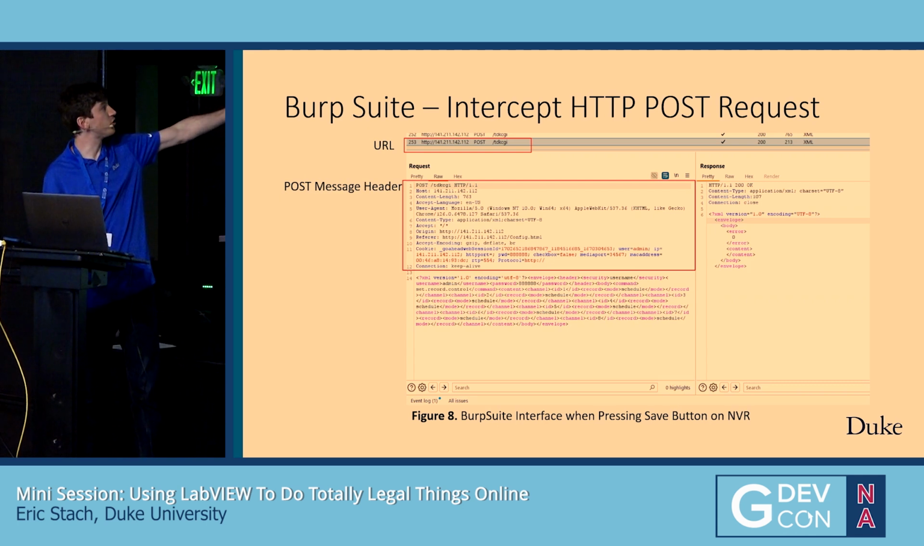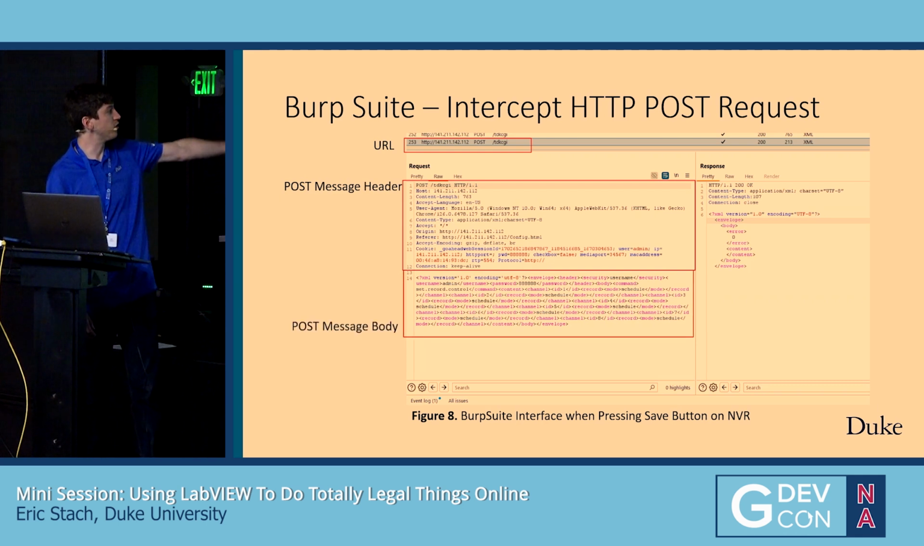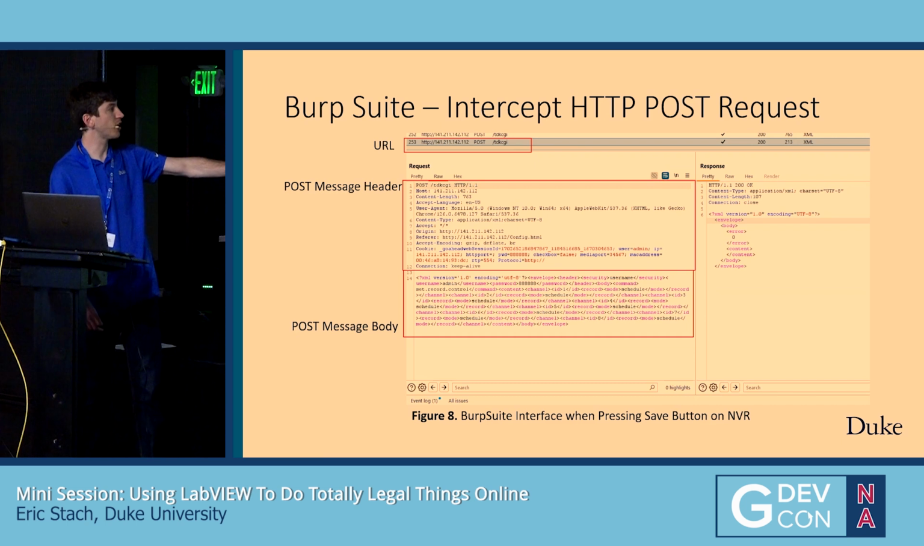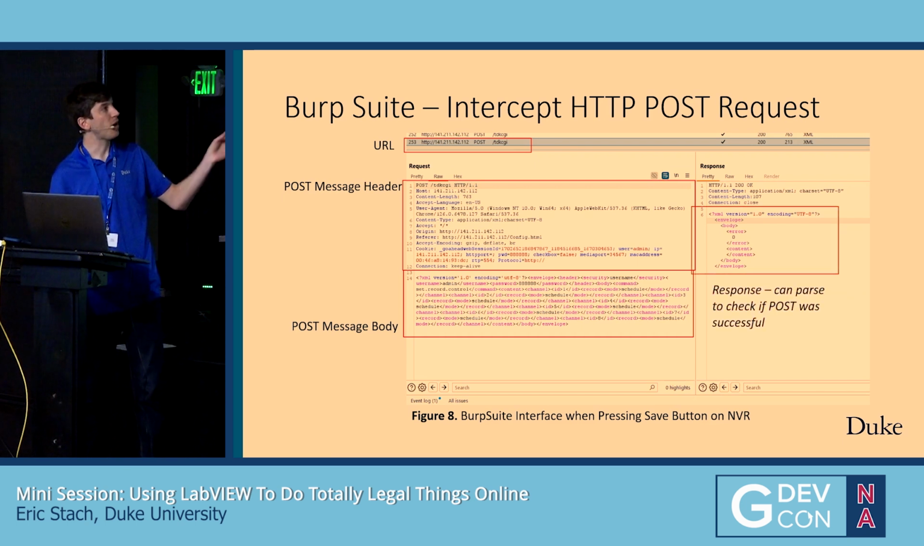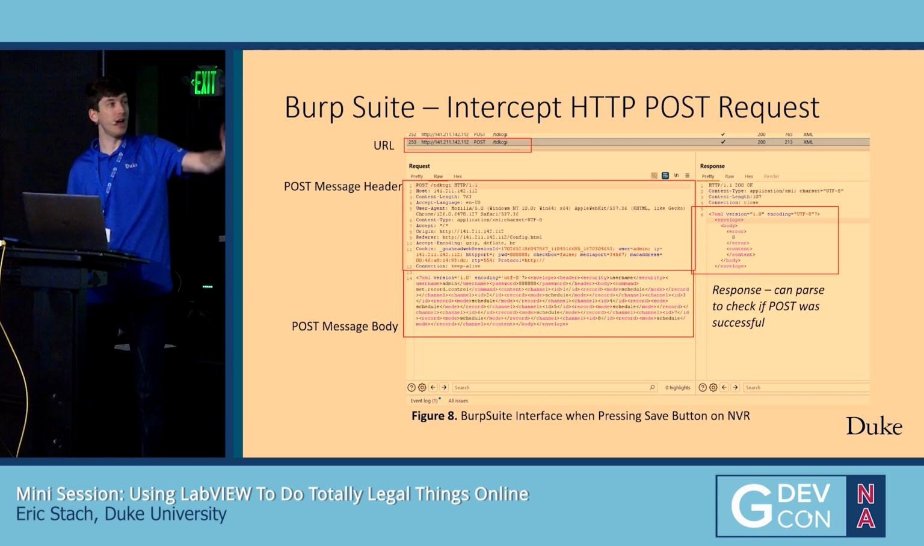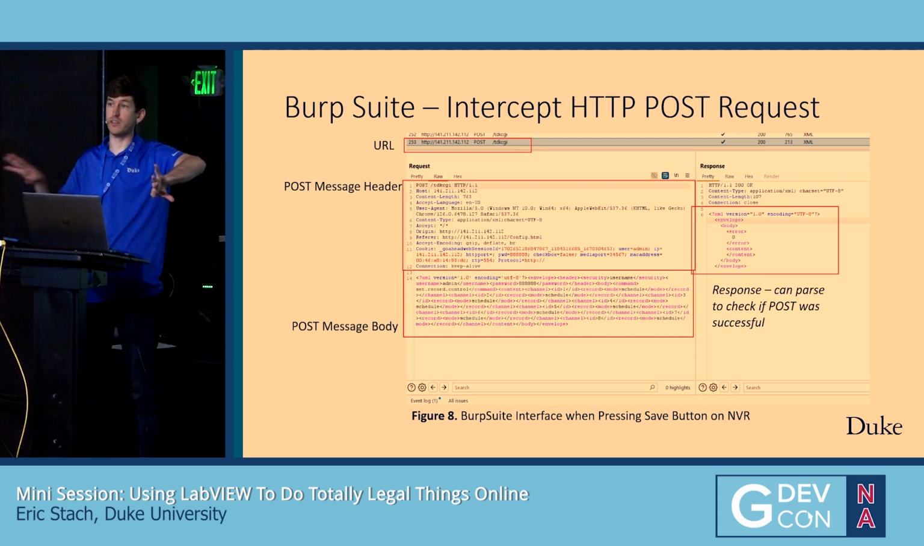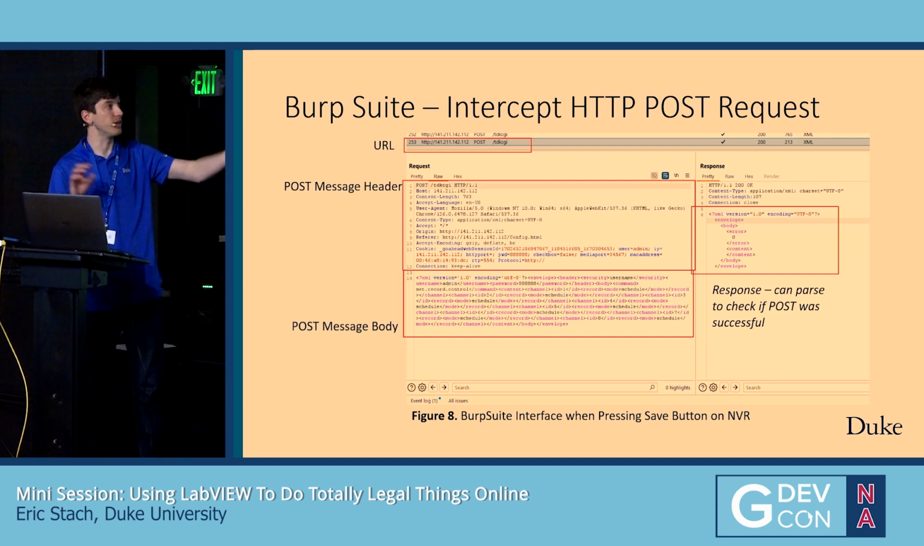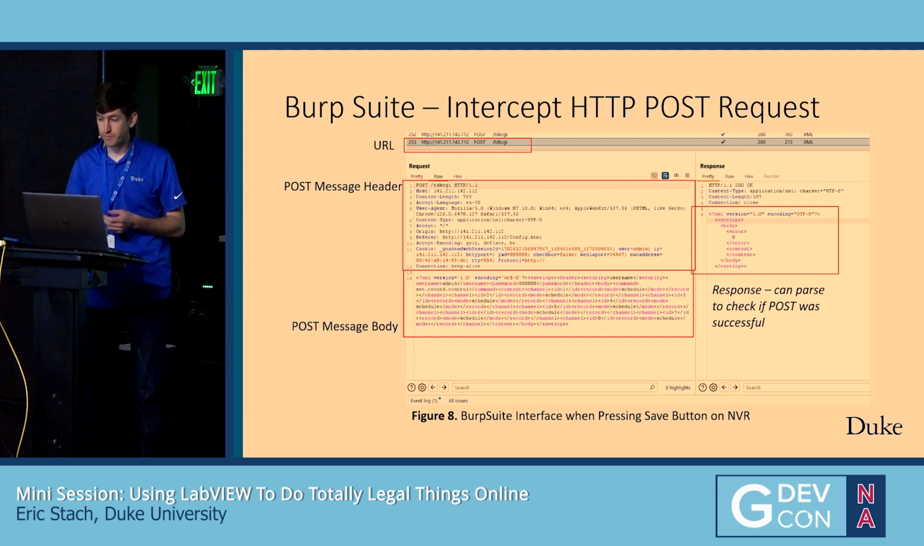We have the POST message header, which just contains some metadata. The POST message body is the real meat of what I need to send to the device in order to get this action to trigger. That includes a lot of information about what the action is. And then over on the right, you have a response back. That's useful because you can parse it and check whether or not your POST was successful. There were just two error handles, and I could just see if it was 0 or 1.